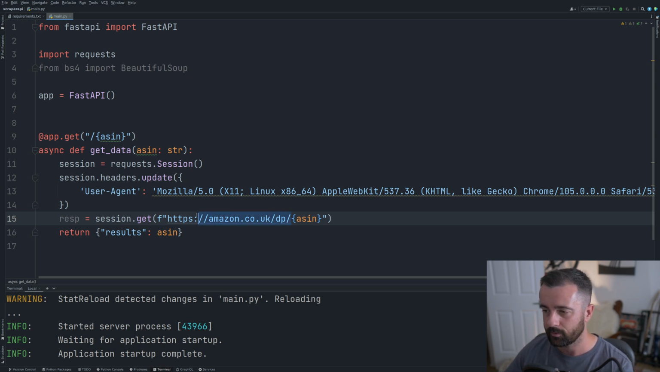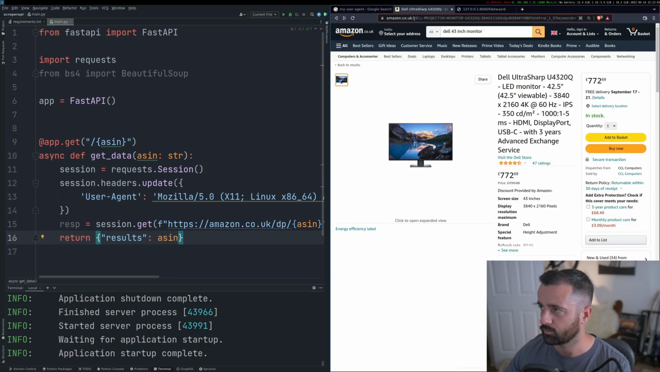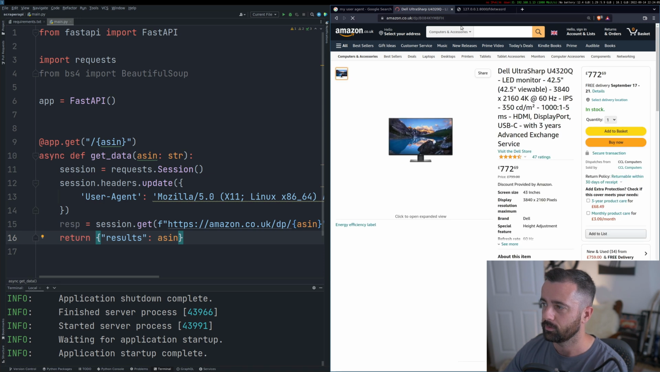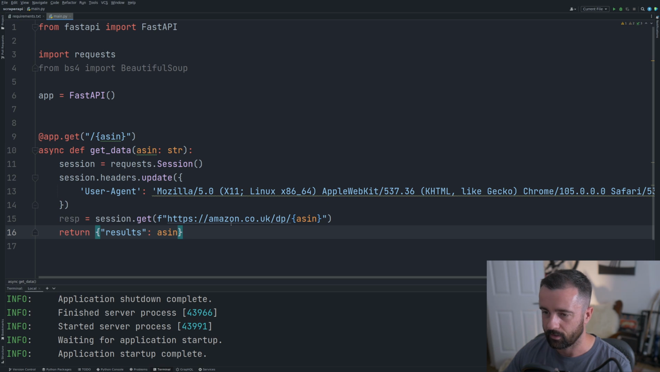Now I am using the shortened Amazon URL. You'll notice if you go back to the actual product, it has the name here, but you can remove all of this and just keep the DP slash and then the ASIN and it gives you the page anyway. So we can have that there like that.